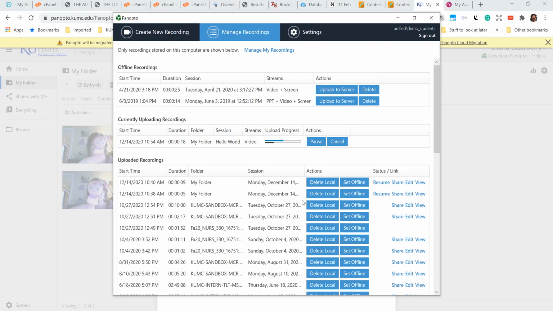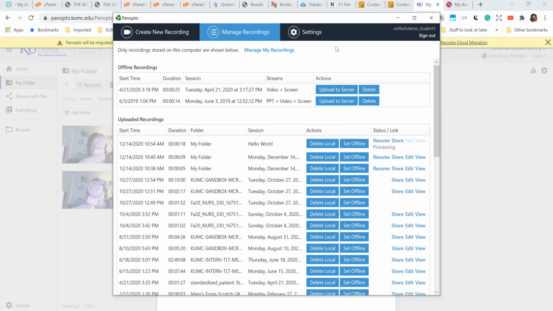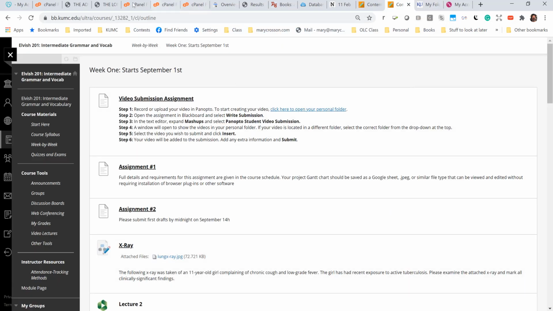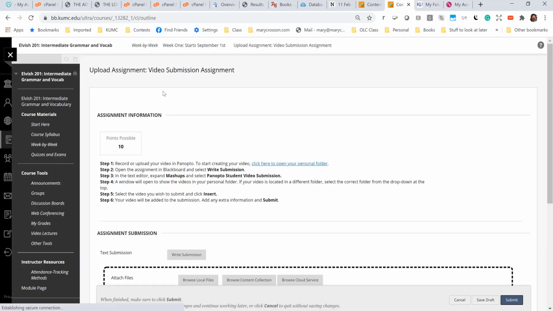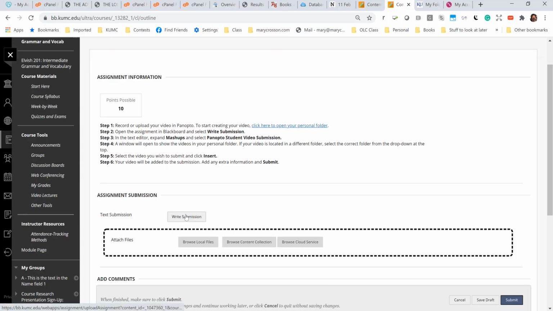You can watch the video upload. It takes a minute. It depends how long the video that you recorded is. When it's done, you can go ahead and close this window. When it's done, go back to the assignment and click on the assignment link. Scroll down a little bit and click on Write Submission.